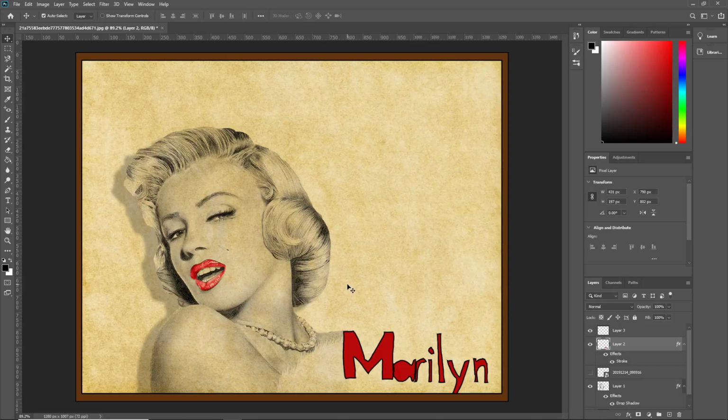She's blended into the background here. I put a little drop shadow there, added a border, put a stroke to that as well. So yeah, just Marilyn with her logo.